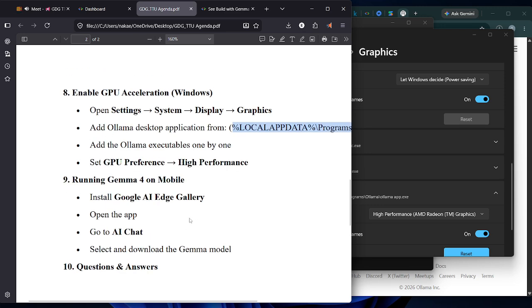Step 9 is on mobile device. That one you install from Play Store, right? So that one you can do later.